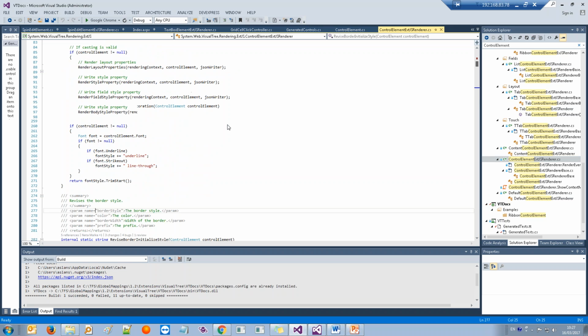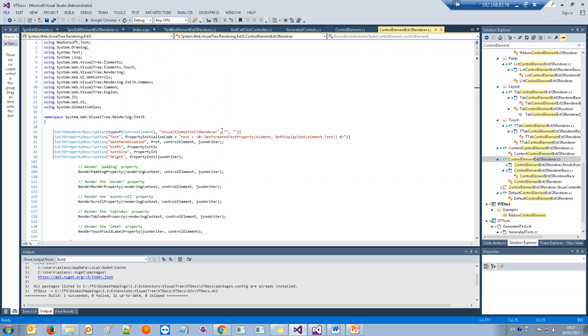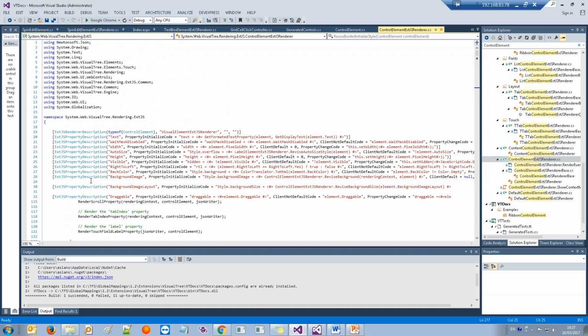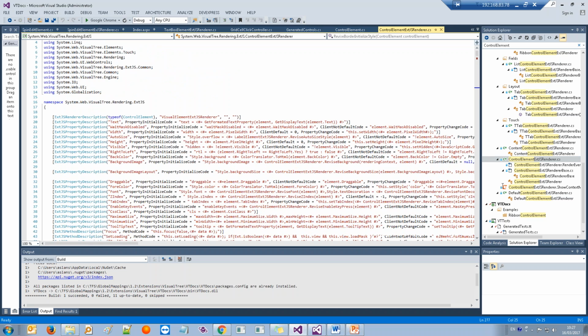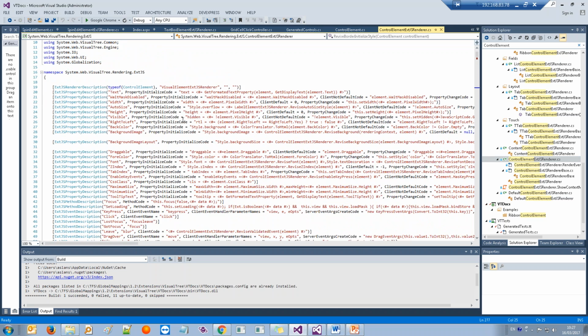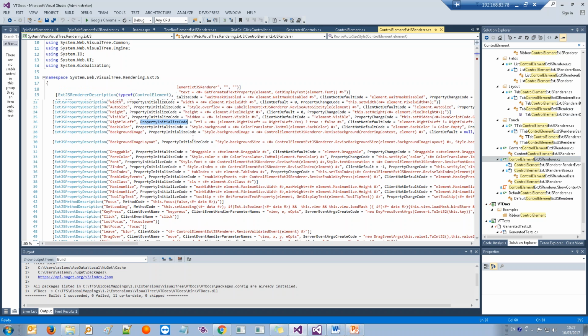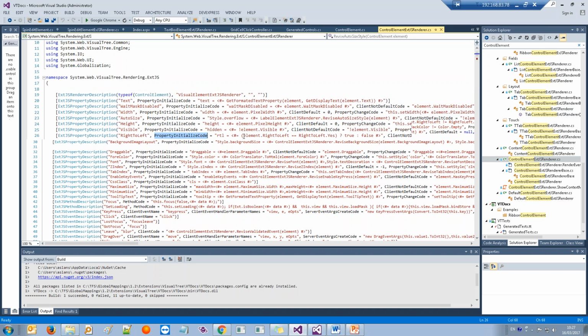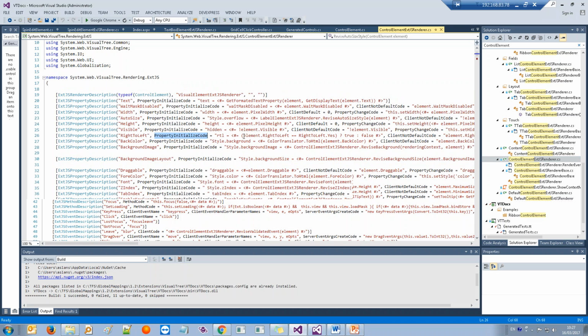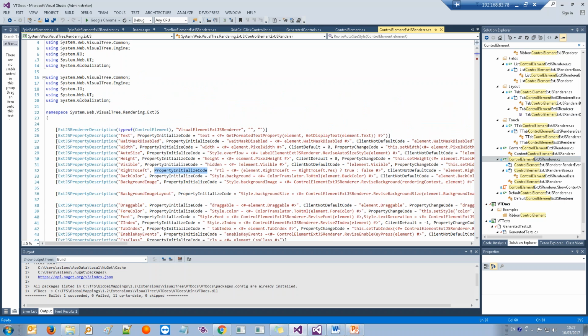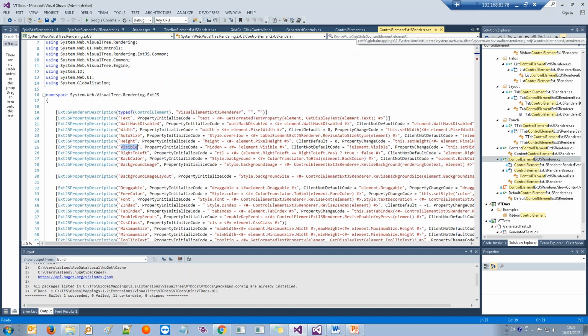Okay, just for a second. As we can see, inside the control element, we have all these properties already implemented. So let's say in the spin edit element you want to use height or visible, you already have it in the inheritance from the parent. That will be the control element.